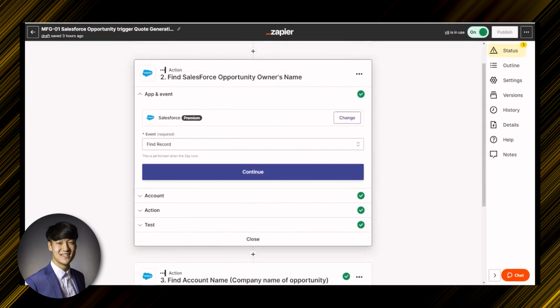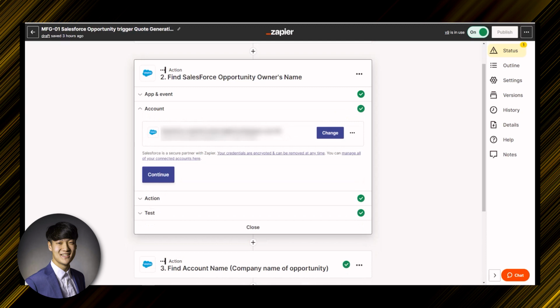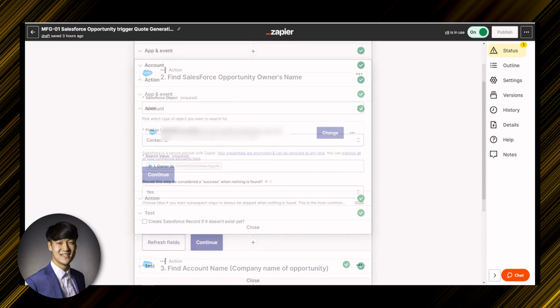Moving on to step 2, all we're doing here is finding the Salesforce opportunity owner's name. This step is important because the opportunity owner's name is eventually going to be entered into HighGear when the task is created over there. In the event, you can see that all we're doing is finding a record. The account that you associate with this step should be the same one that you selected in the first step, and this should remain consistent throughout the entire process.